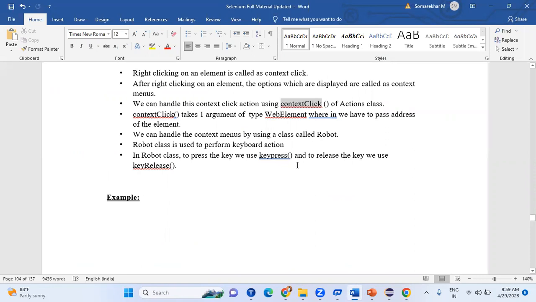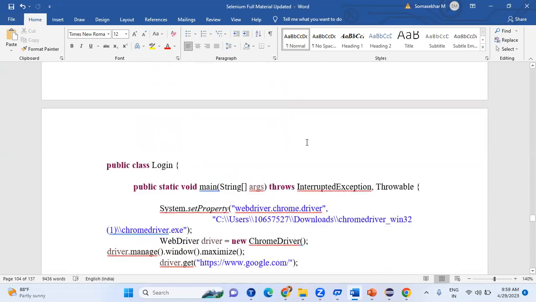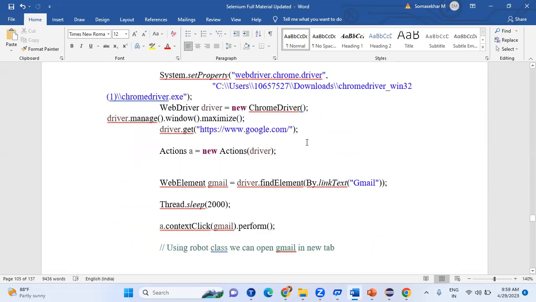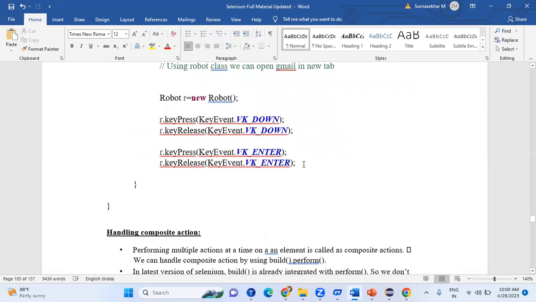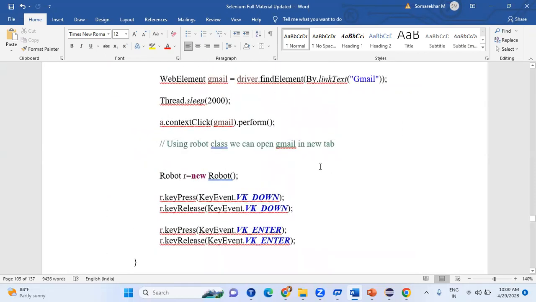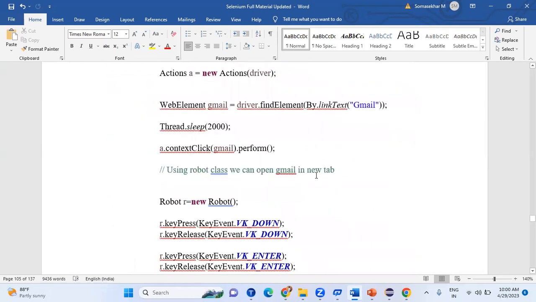And there is another class called Robot class. With the help of Robot, you can also do keyboard actions, the key press and key release. I'll show that. Context click, this is the right click.